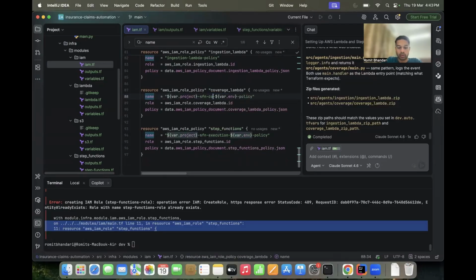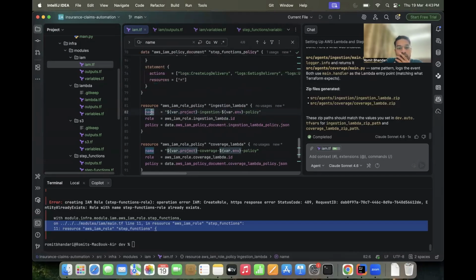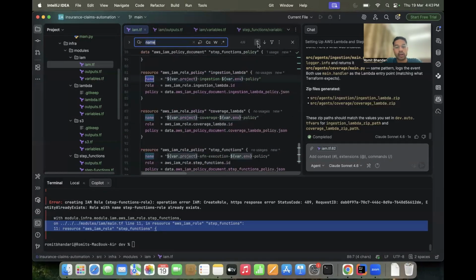This we'll call coverage. Remove the SFN. And similarly we'll just do the same thing here with ingestion. Looks good. I think now it's fine. We have only, I think, six places where we are having the name.